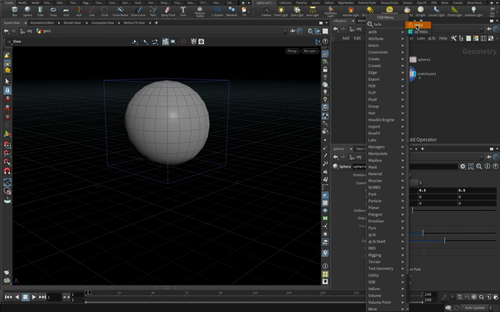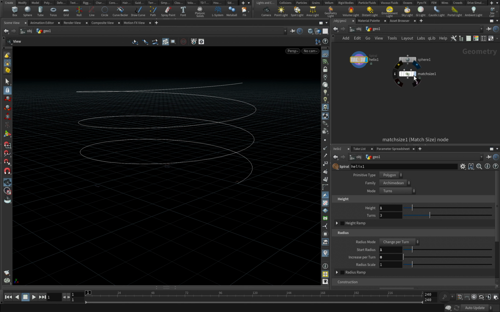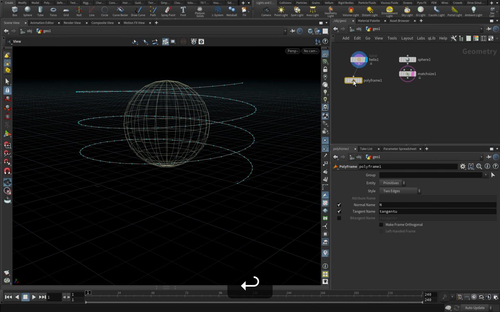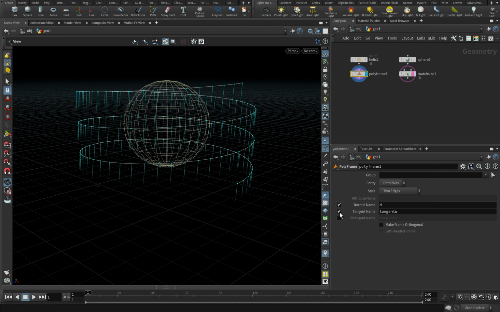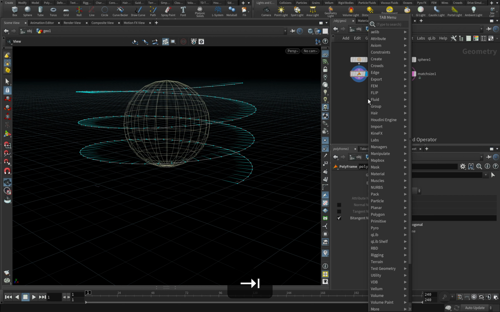With a helix we get a base spline for a swirling effect going around the sphere. I want to project it to the surface of the reference object. Let's visualize points and normals. With the polyframe node we create the required normals. I disable the default attributes and set by tangent to n. Make frame orthogonal gives us the direction we need for the projection.